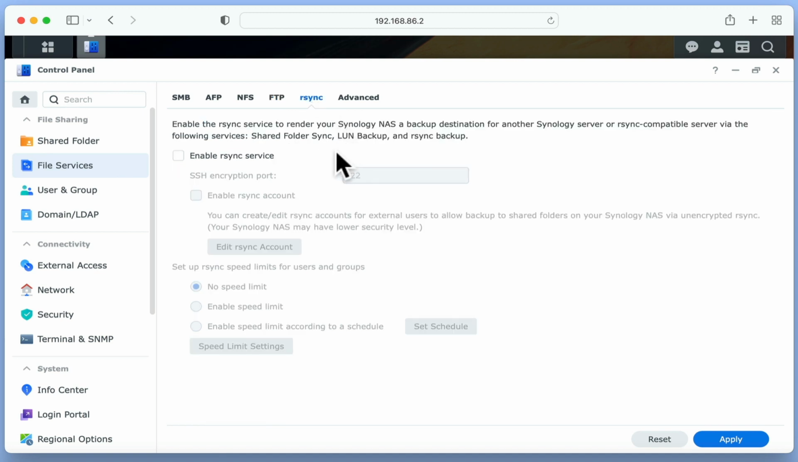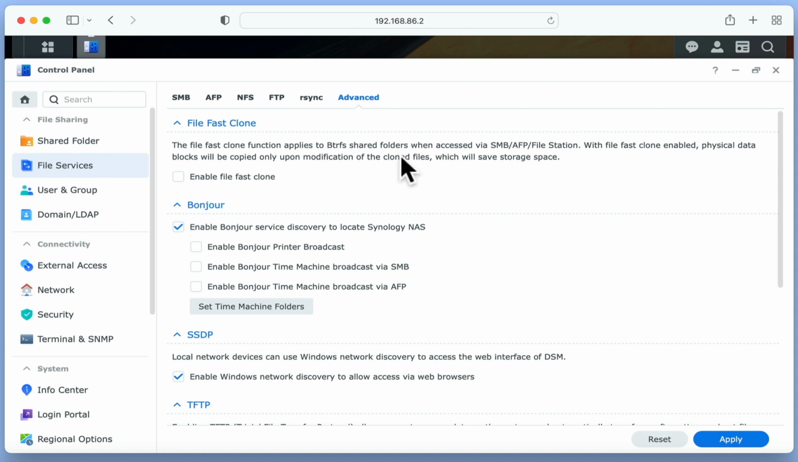rsync is a utility that can be used to quickly copy and synchronize files and folders across a network or over the internet. As you can see from the description, by enabling rsync on our Synology NAS, we can make it a backup destination for another Synology NAS or an rsync compatible server. Under the Advanced tab, we have 6 different options.